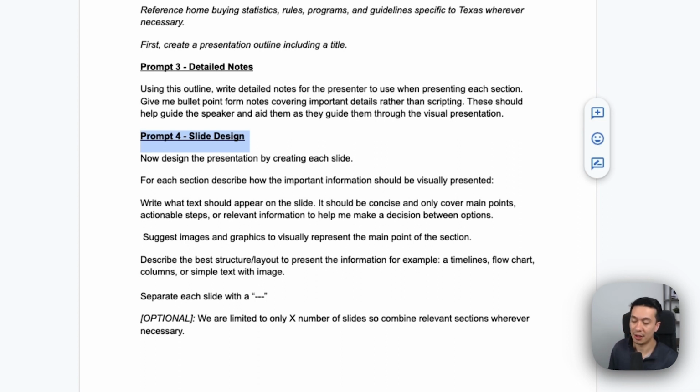We're gonna have it also suggest images and graphics, as well as describe the best structure or layout to present the information. For example, some information might be better presented as a timeline, or maybe a flow chart, or maybe it's just as simple as here's the text and here's like an image. So it's important to have these elements there because it's going to help us for when we put this into the Gamma app, the actual presentation builder. And you're going to see that in just a moment.